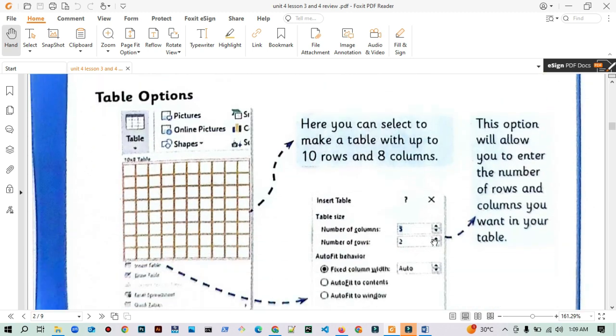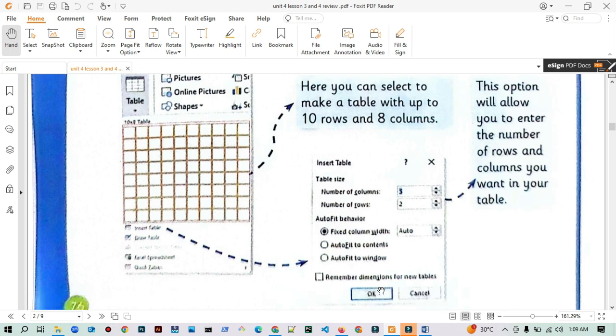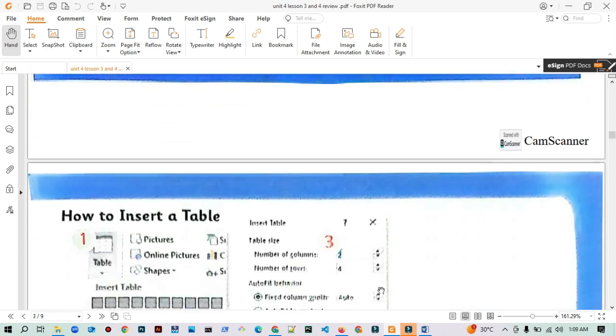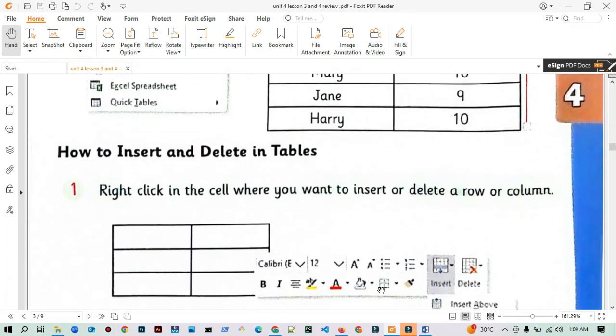And what other options do we have? Can you see that from the table we can also insert a table by your own choice, or you can simply click on the width which I just told you. Okay, there is also that way.